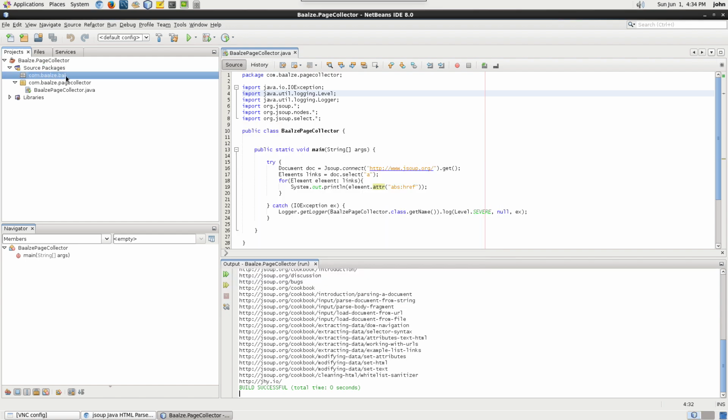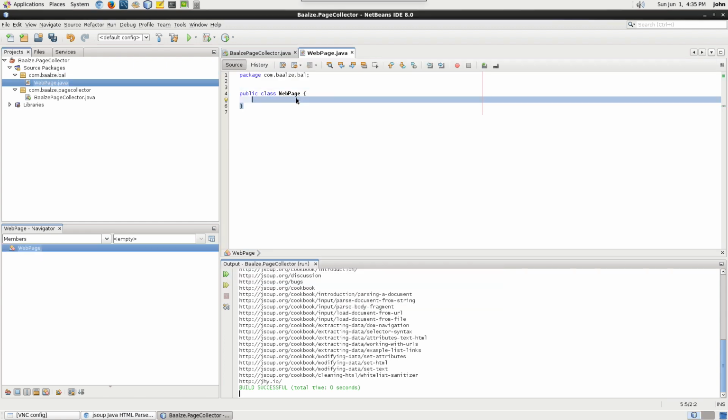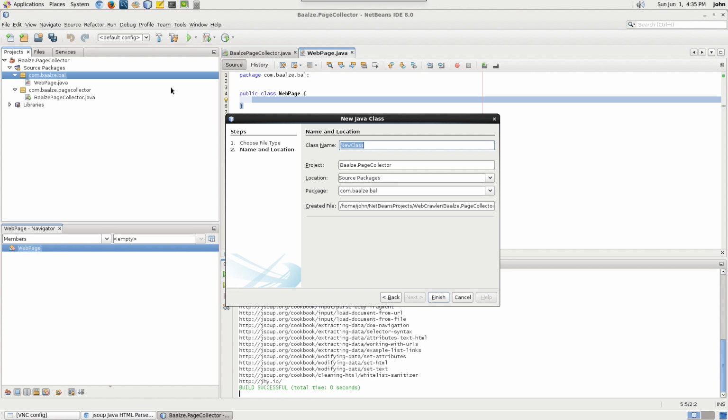Next, we'll add our new classes. Right-click our new package and click New, then Java Class. For the class name, enter domain, then click Finish. Repeat those steps to add two additional classes, Anchor and Webpage.